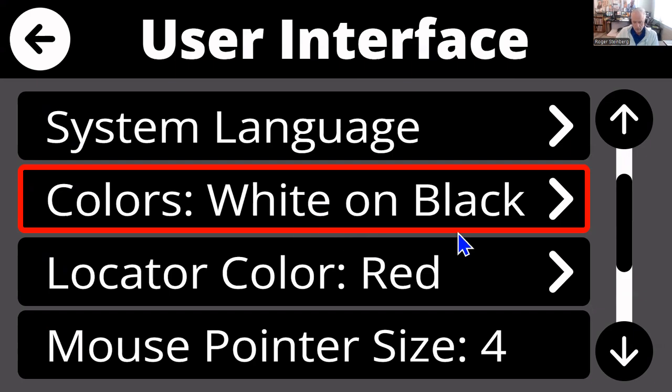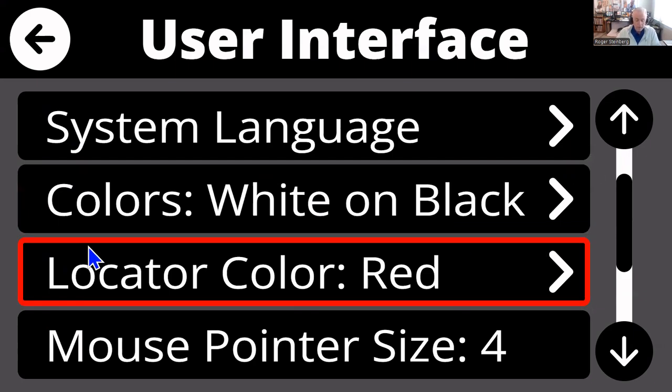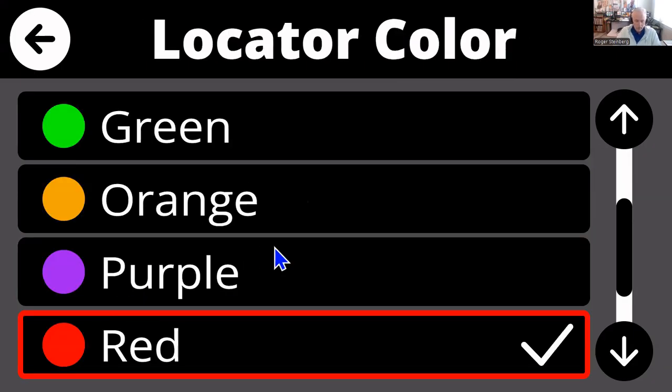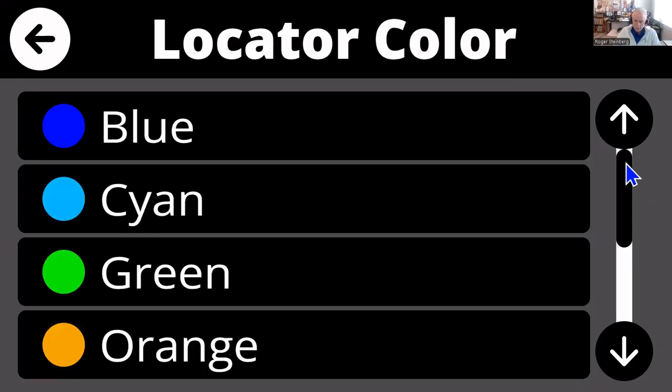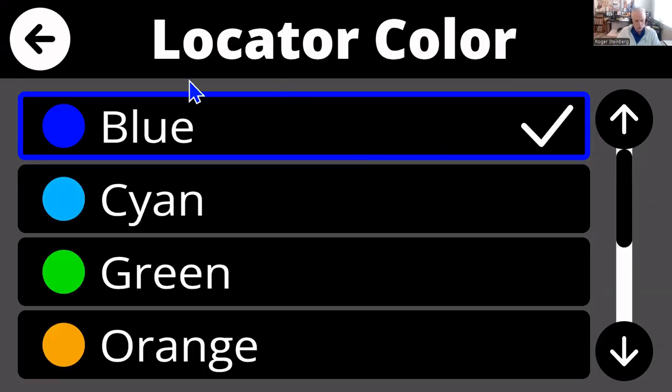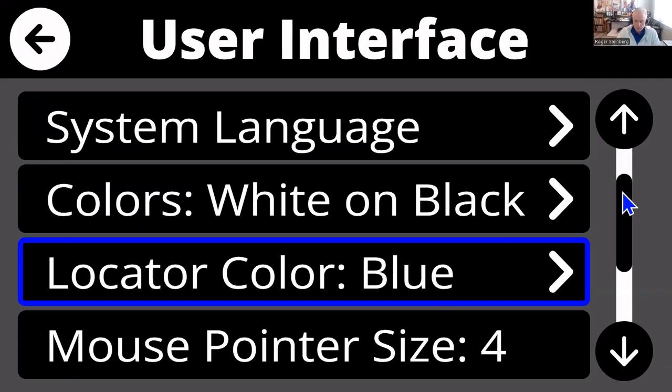My locator color, that's the bounding box that I see as I'm navigating around in here right now, is red. And that's the default. I can change that to any number of colors that I might want to use. My personal preference is blue, so I'll switch to blue, and you can see it take effect right there. So I'll leave that in play.